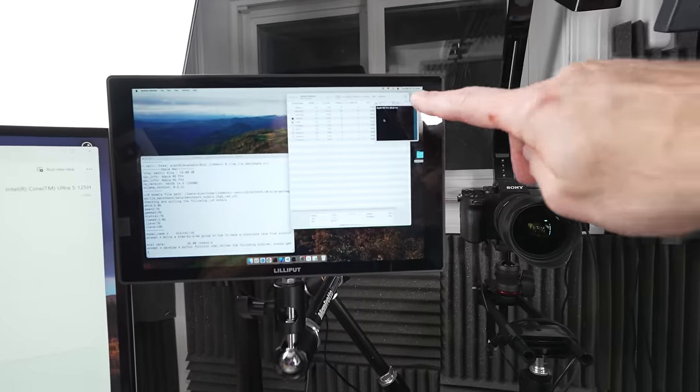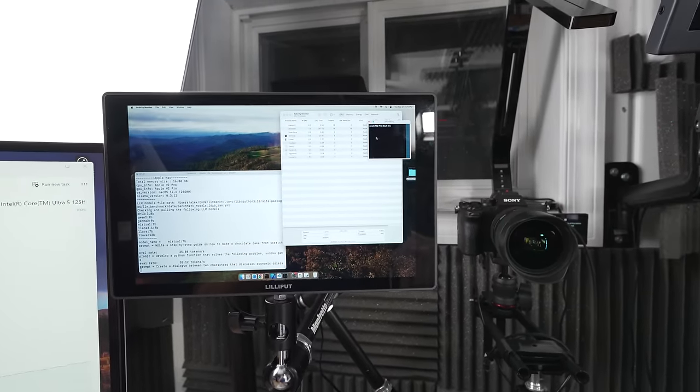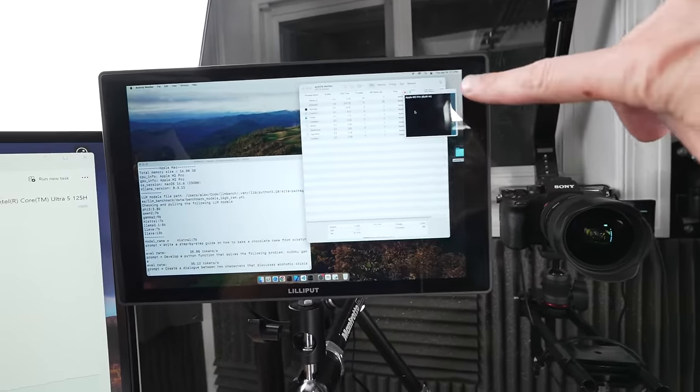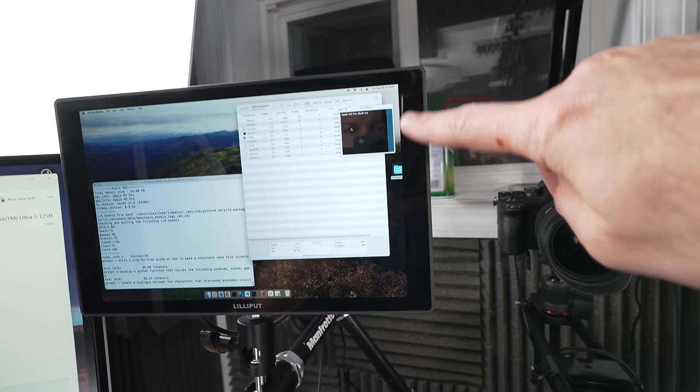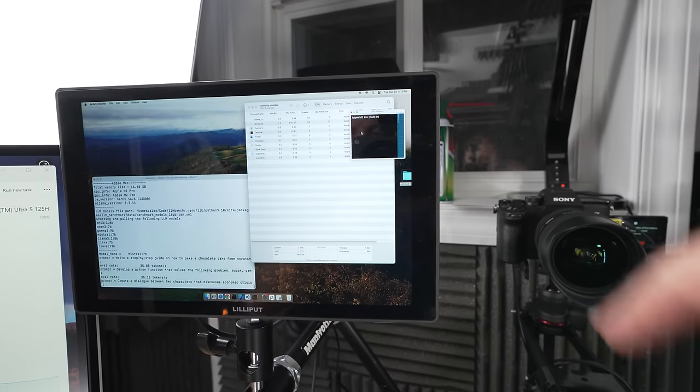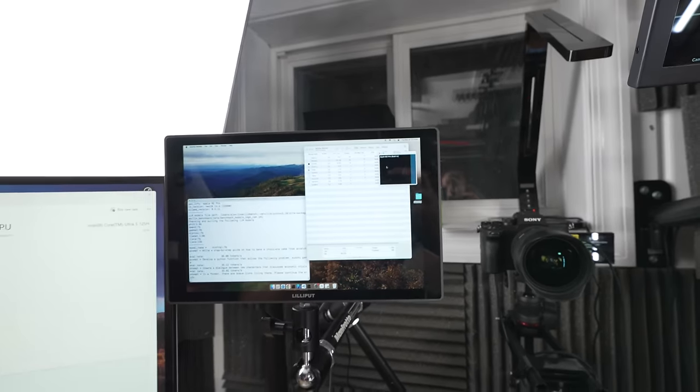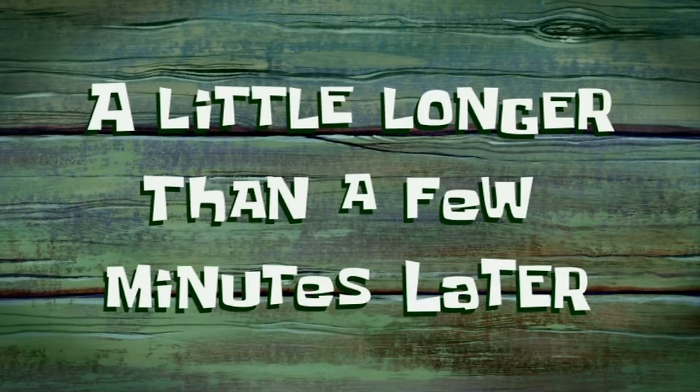A few minutes later. Just a quick reminder that Ollama is actually targeted for Apple Silicon, and you can see that it's fully utilizing the GPU there. There's the GPU history chart, and it's maxing out that GPU, taking full advantage of it. A little longer than a few minutes later.